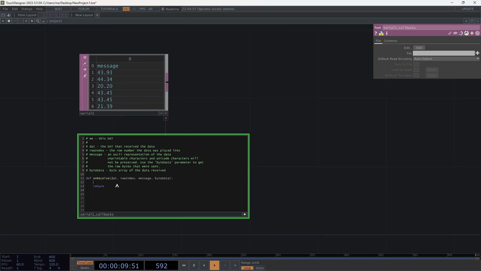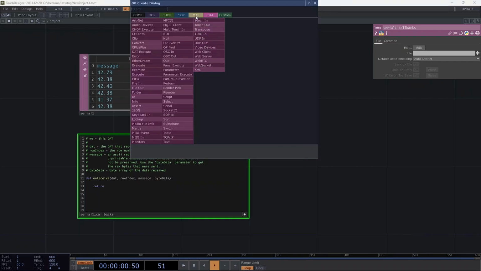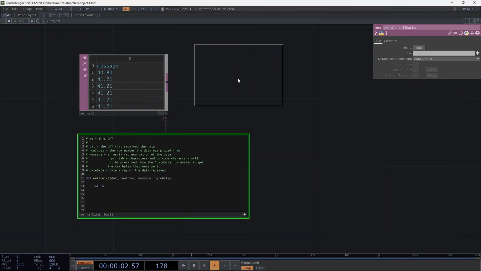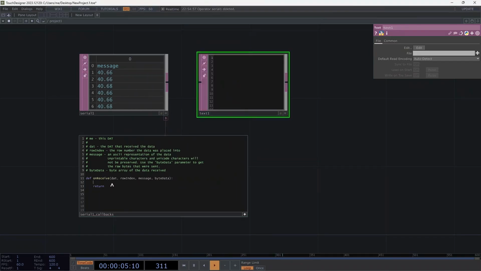So message is actually, well, that's the message. It's a number. It's actually coming over as a string with a new line at the end. So we will have to change it into an actual number. But what I wanted to do here, and it's the same thing I did before, is I just made a text DAT to hold that one single number, that most recent number that came in. So I'll address that text1 DAT by just saying op, in parentheses, I will put text1. And I want to set its text equal to the message that's coming in. So let's take a look at this.